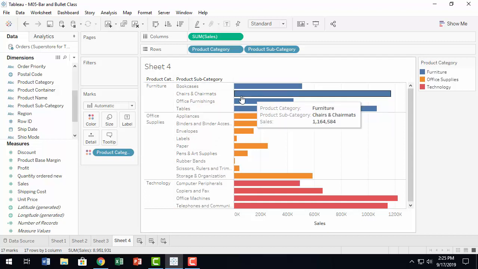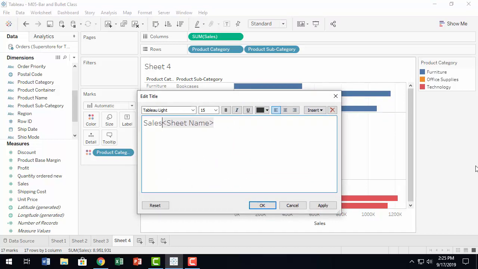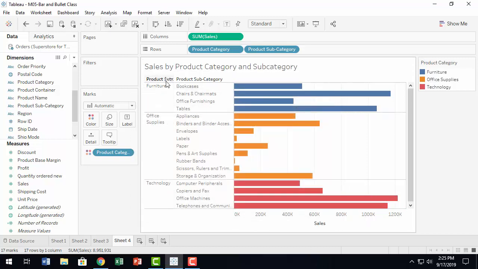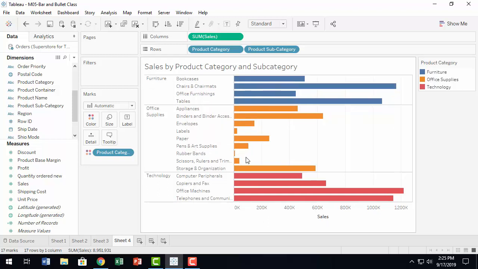Okay. So this is the title, sales by product category and subcategory. Okay, so then we can get rid of these 2 labels. All right.